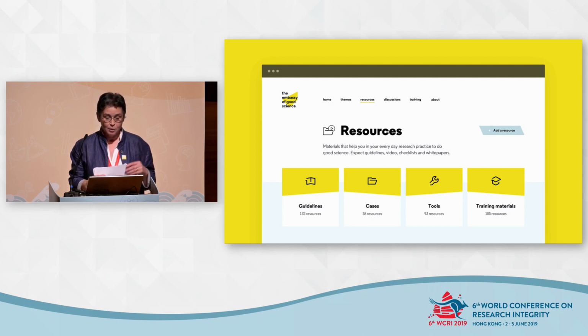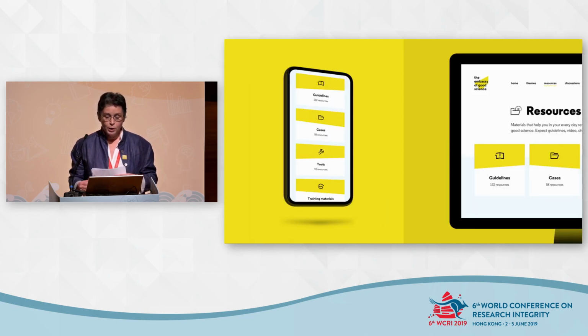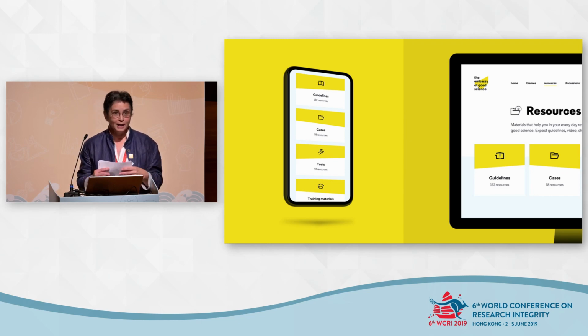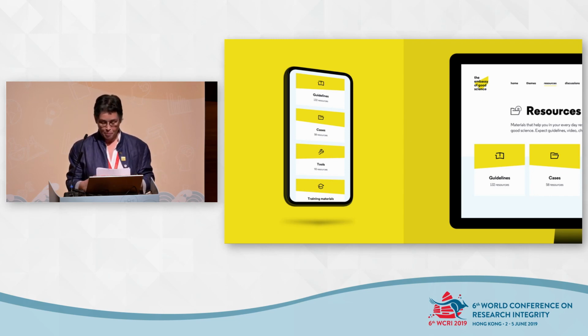And as you see, you can add a resource, because this is made on a media wiki platform, and we hope that we will build it up with the community of researchers. We have also customized it for different screens, so it works on a computer screen, but it also works on your smartphone, and it is there for you at any opportunity to work.